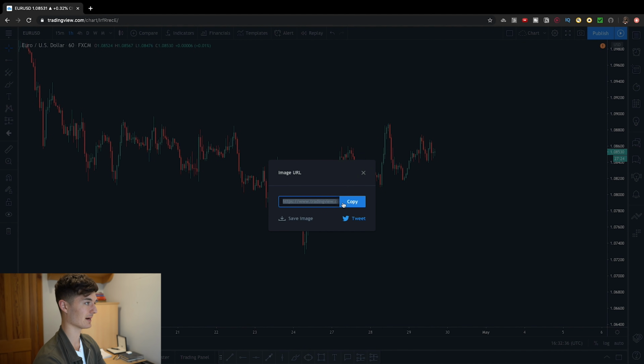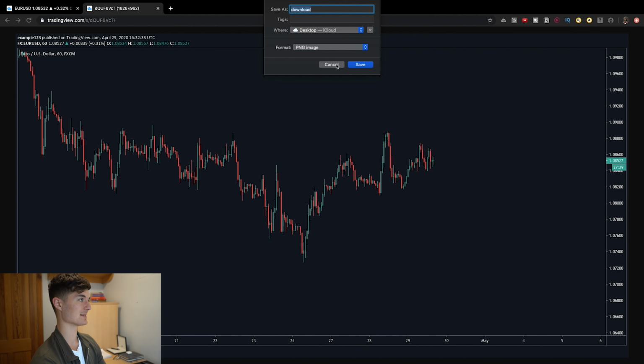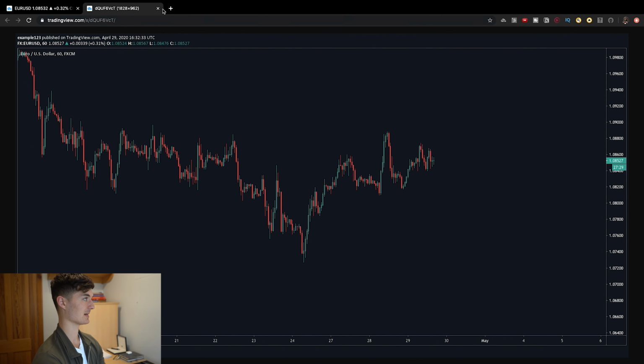Now you can either copy that if you are using a spreadsheet, so you can visit that automatically, or what you can simply do is save that image, then you can right click, save image as, and then save that on your desktop or wherever you want to save that.